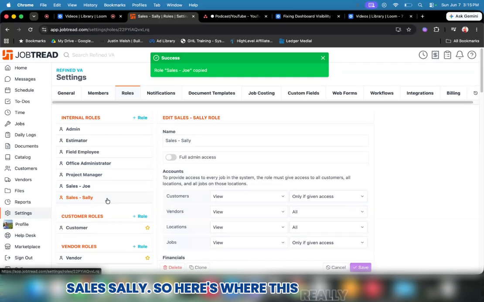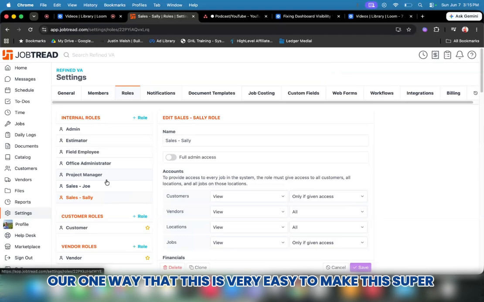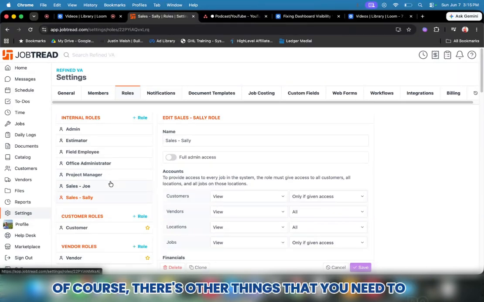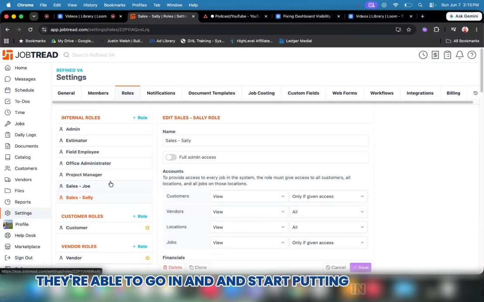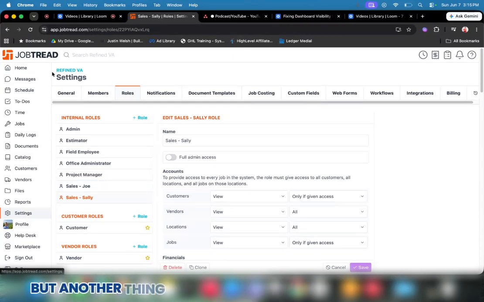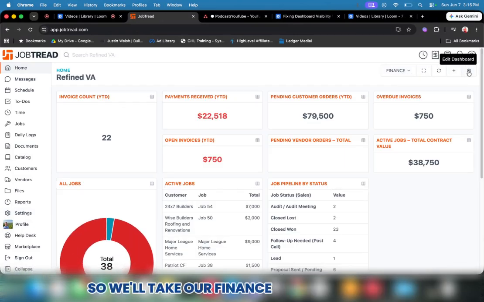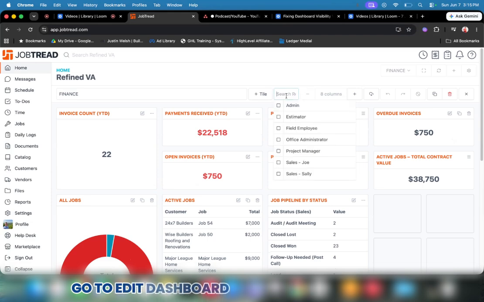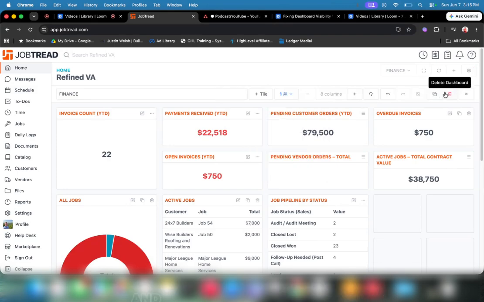Here's where this really comes in, one way to make this super efficient for you. Of course, there are other things you need to do as you give them access to that job or that customer. They're able to go in and start putting in proposals for them. But another thing that's really cool is your dashboards. You can set up a dashboard. We'll take our finance dashboard here, go to edit dashboard and edit the role access, and we can give it just to Joe. We don't want Sally to see the finances. Let's save it.